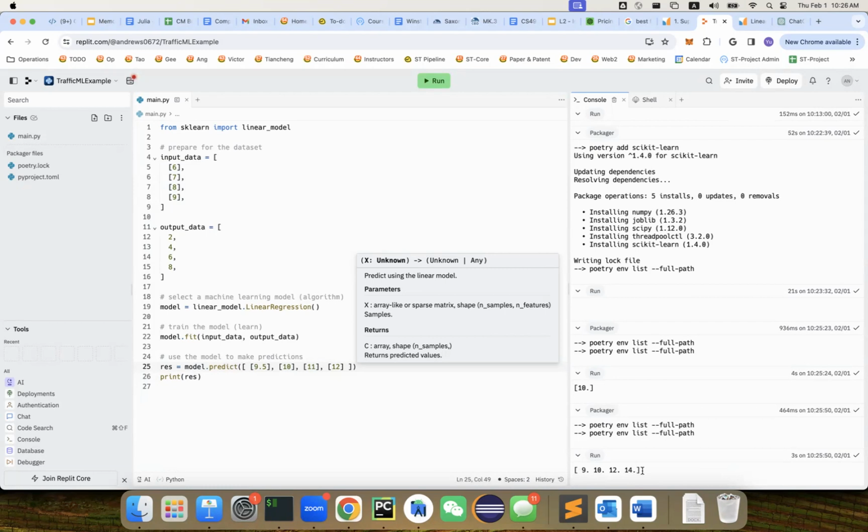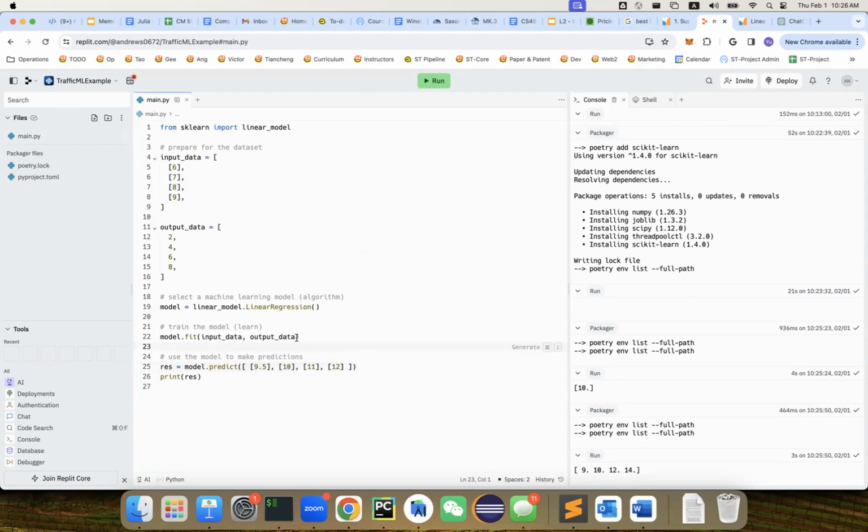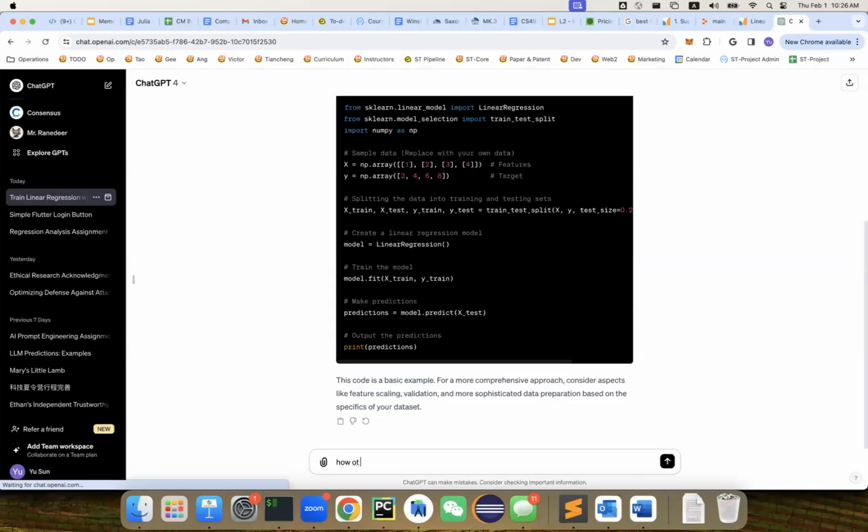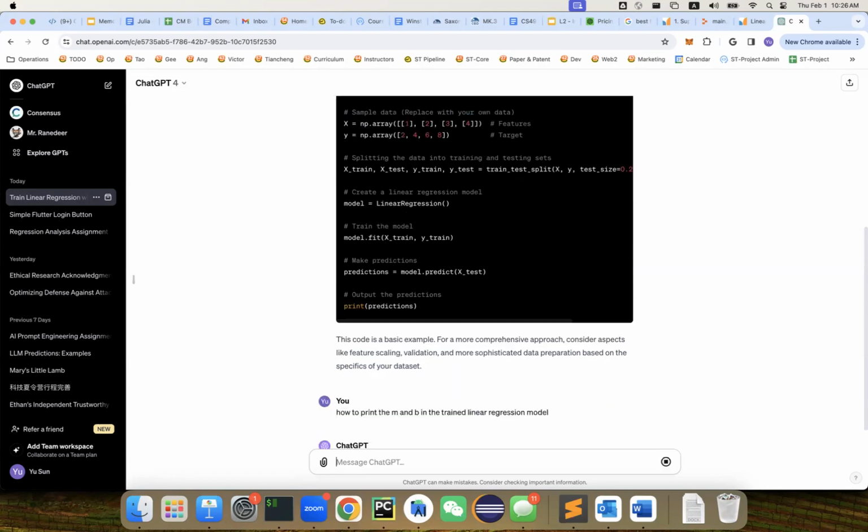So this time you don't need to figure out that math. Last time it took you guys a couple of minutes to figure it out. Now sklearn does that. All the magic happens here. This is the most powerful line of code. It does all the math, calculates whatever it needs to do. And if you're wondering, how do I see the m and b? Yeah, you can see that. So let's see here how to print the m and b in the trained linear regression model.